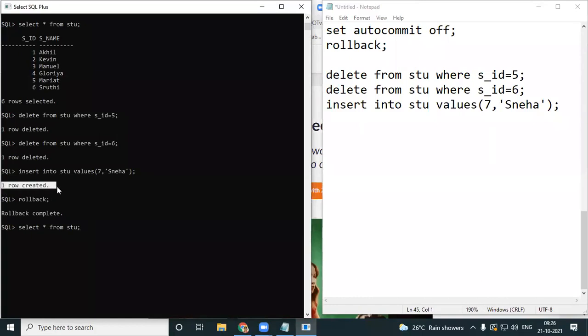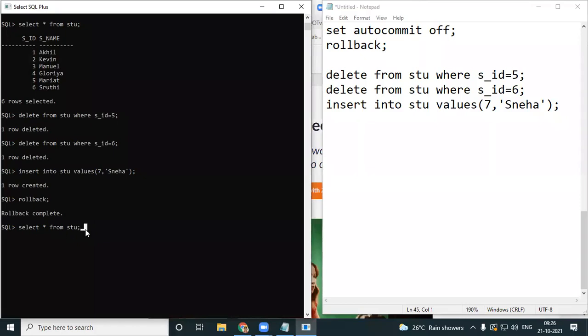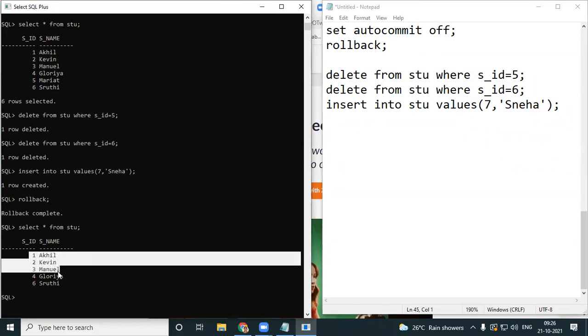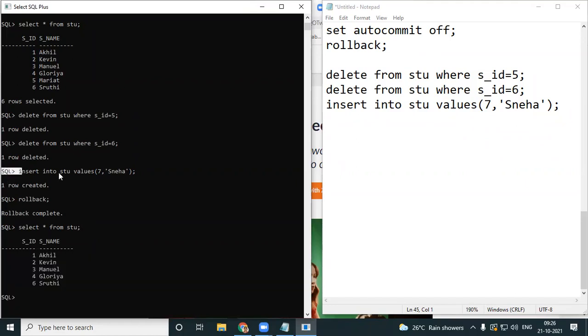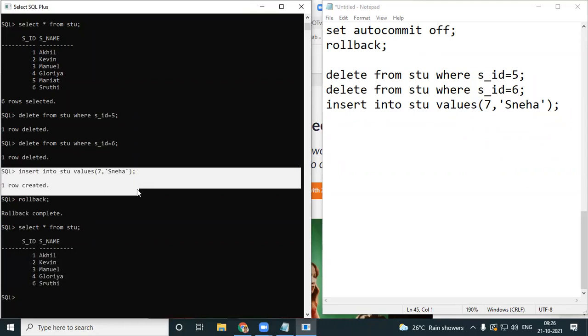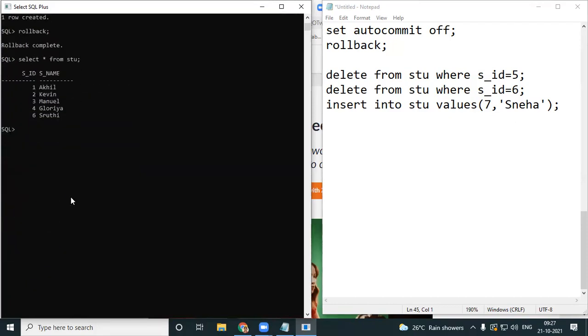If you gave a select statement after this one row was created, you would have got 1, 2, 3, 4, 7. And now I am doing a select star from STU. Now, look here, what happened? 1, 2, 3, 4, 6. Sneha did not get in. I had inserted Sneha. Sneha did not go in. Instead, I came back to my previous old status. Now, you know, this isn't very clear. Let us do the same thing with the help of a rollback 2.